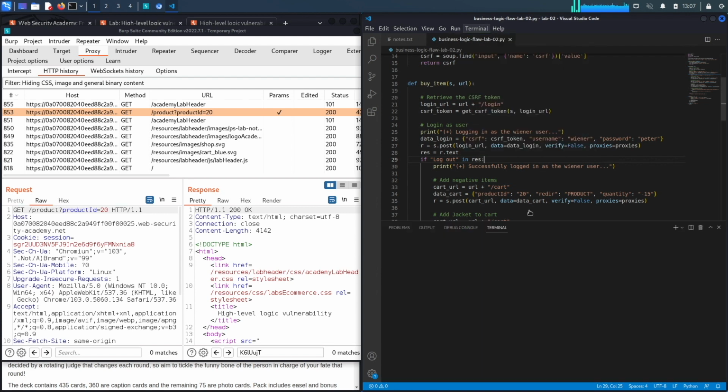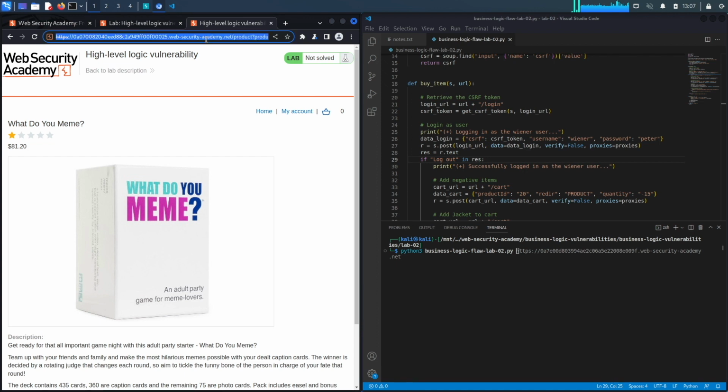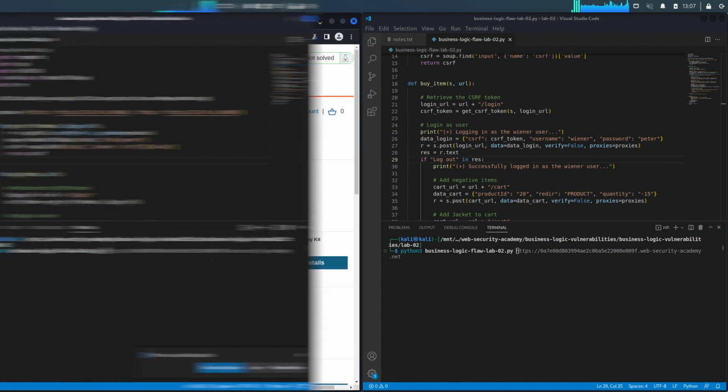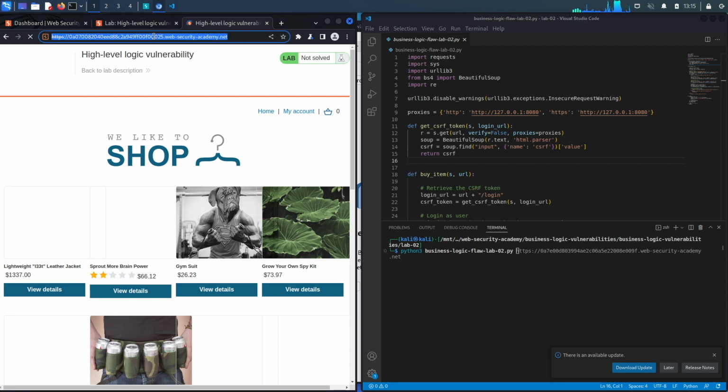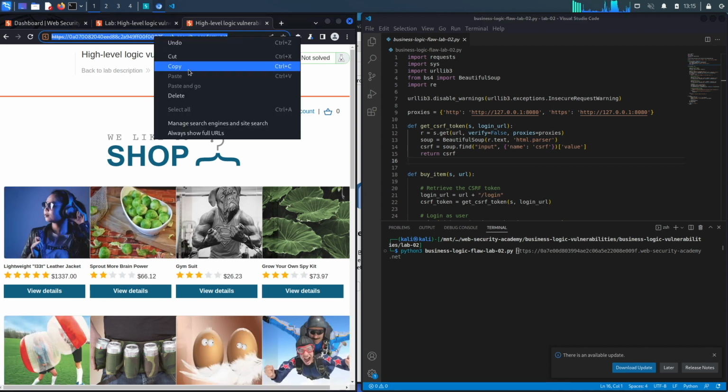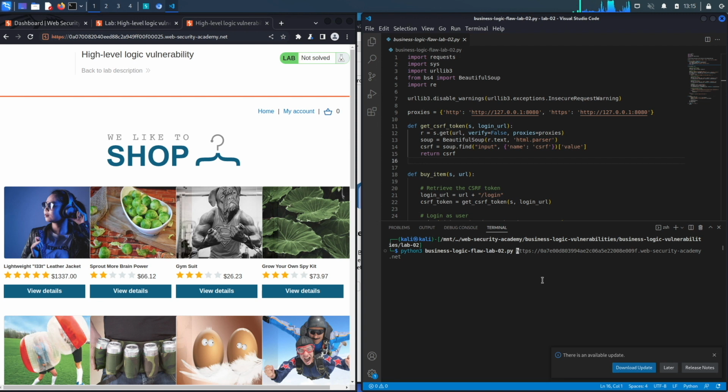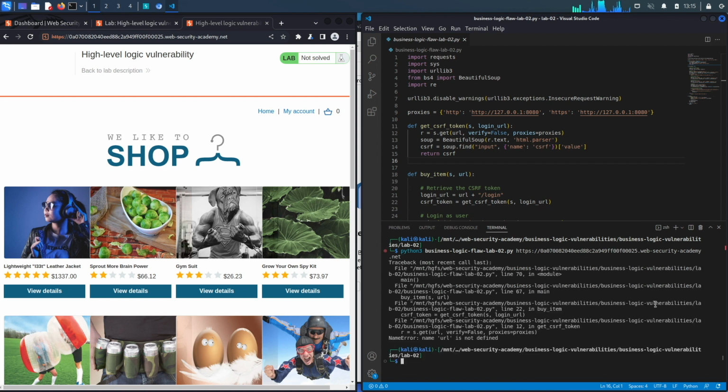Terminal, new terminal. And then python3 business-logic-flaw-02.py. And then let's copy the URL to the application. All right, my computer crashed, so I had to open this again. Hopefully it'll work right now. So let's paste it, remove the trailing slash, and then hit enter.